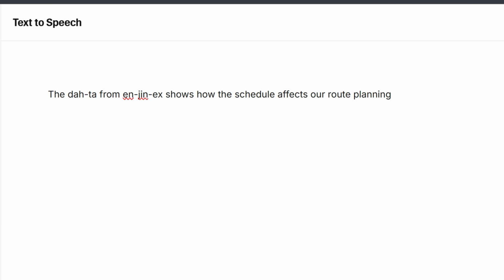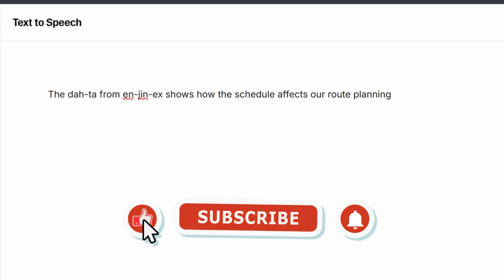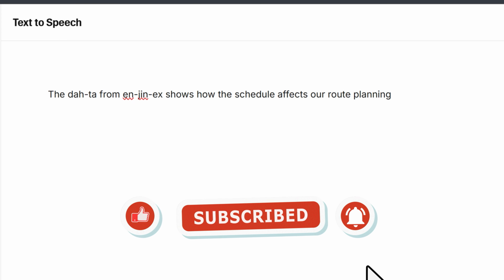The data from nginx shows how the schedule affects our route planning. Try different variations like "day-tah" or "day-tah" until you find what sounds best.